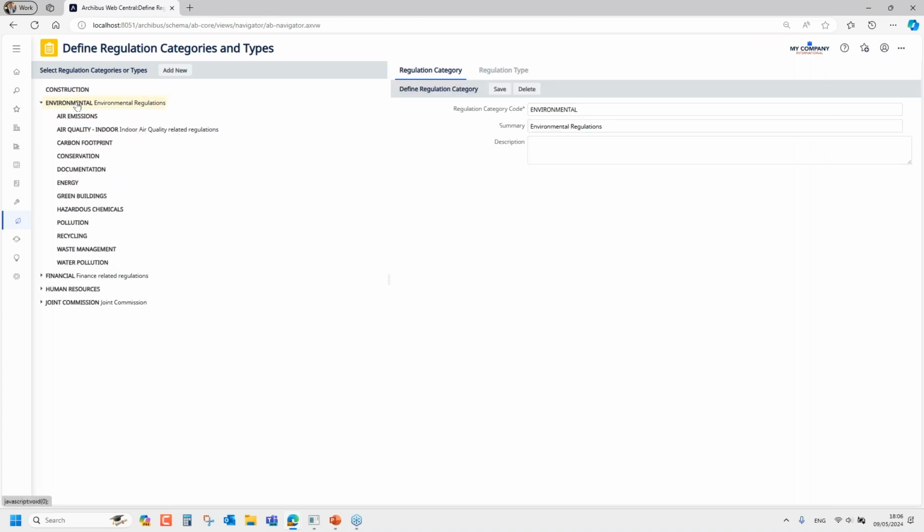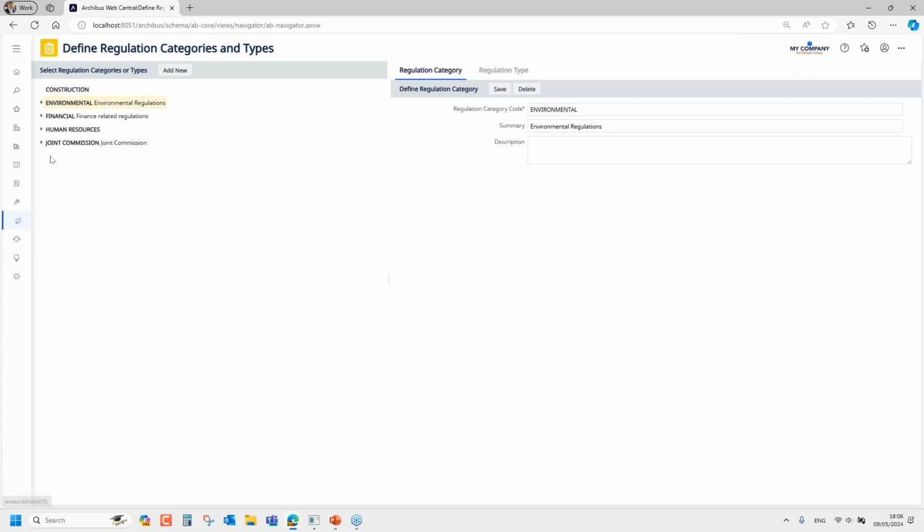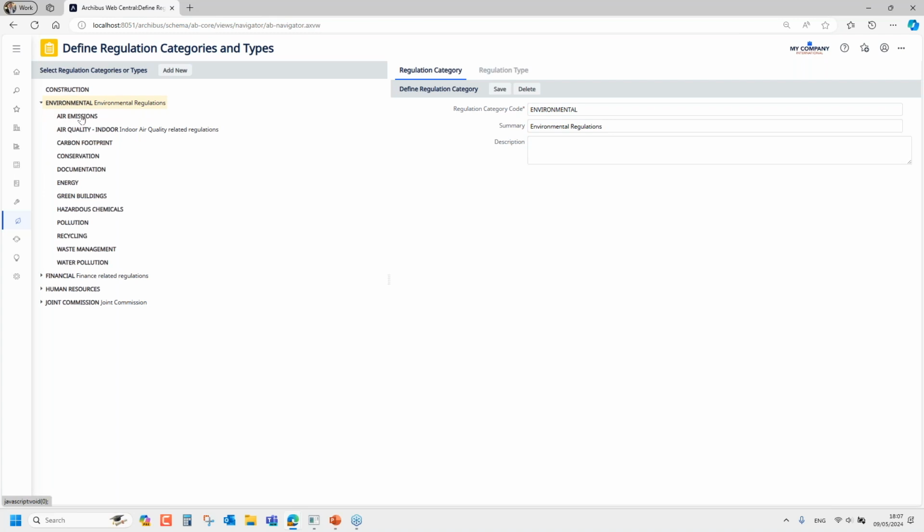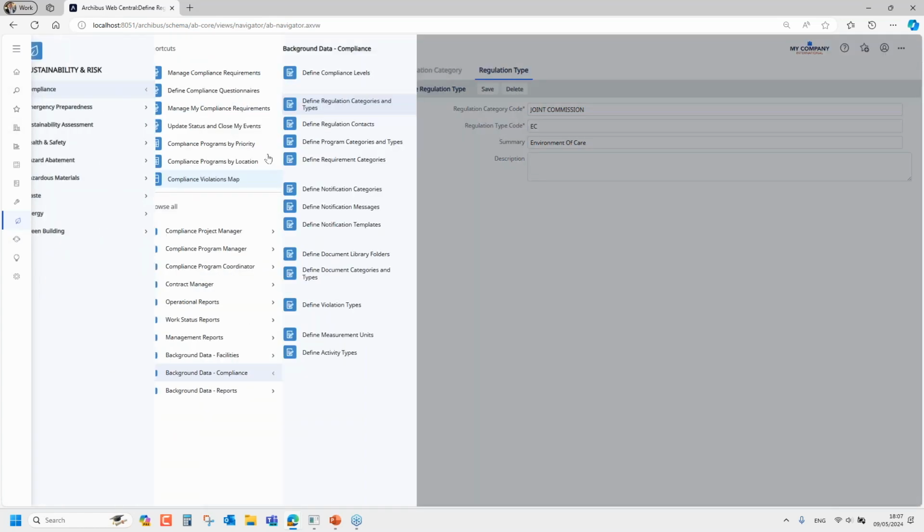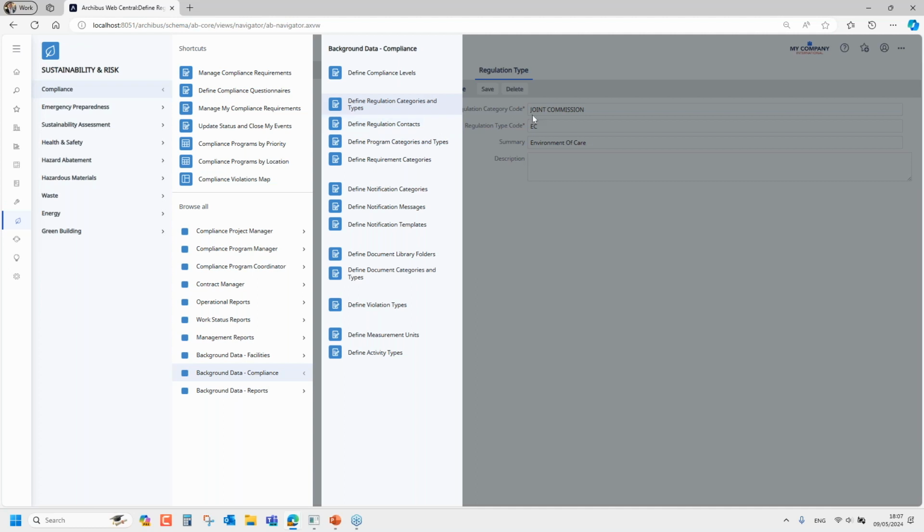So for regulation categories and types, you'll have a drop-down list of environmental, human resource, joint commission regulations. And within each of those, you'll have your own types. If it's environmental, is it related to air, green building, chemical, and so on; human resources, joint commission stuff. These are all just the different categories and types that you can use to report on your requirements. And all of the background data is like this. You can fill this out as you wish, and then take advantage of that for reporting.